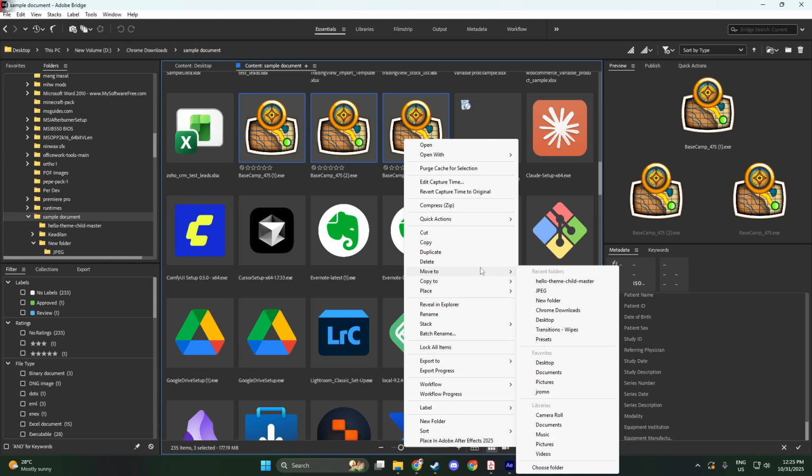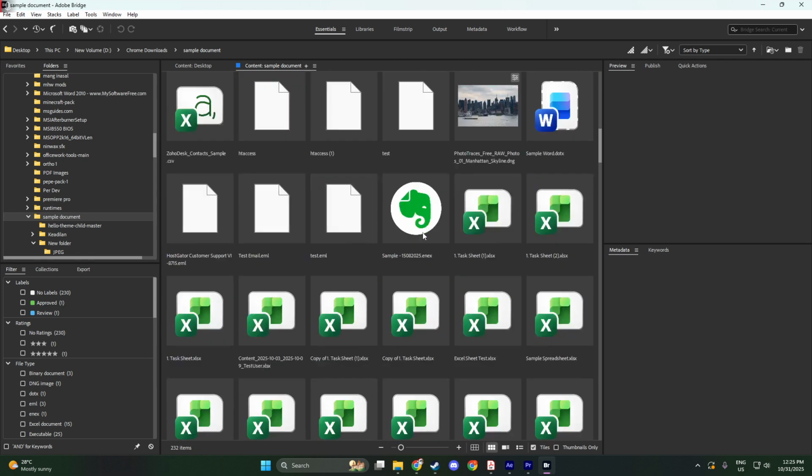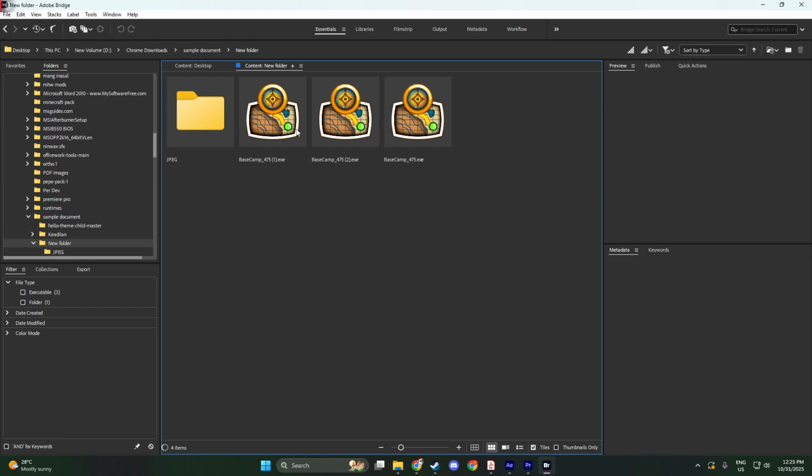Among these, find and click on Move To. This option allows you to move your selected files or folders to a new location. You'll be prompted to choose or browse to your preferred destination folder. Navigate through your folders to identify the best new home for your files. Once selected, confirm your choice, and Adobe Bridge will handle the rest, efficiently transferring your files to the chosen location.